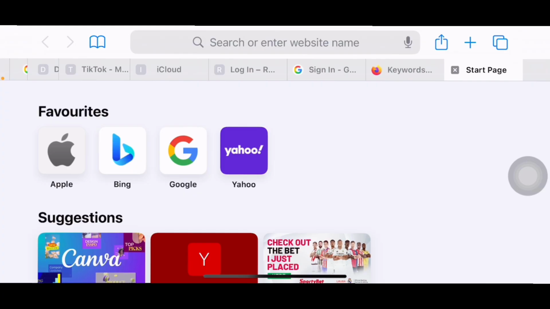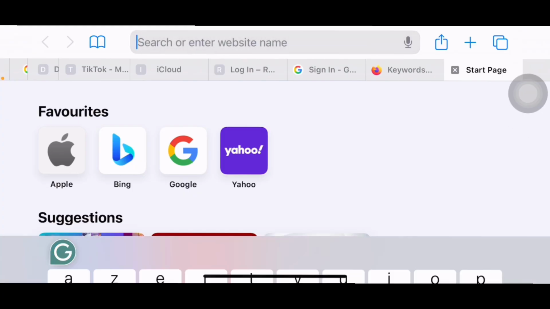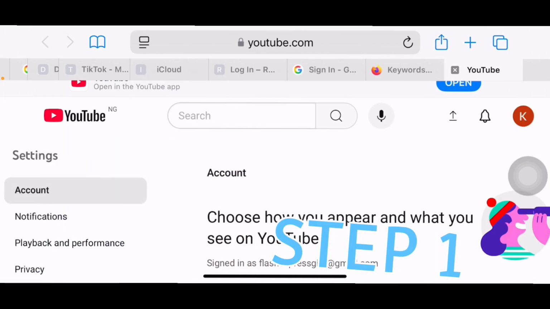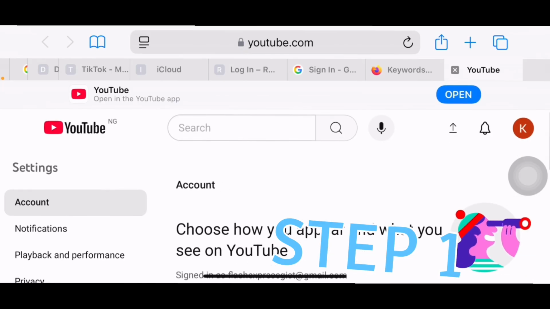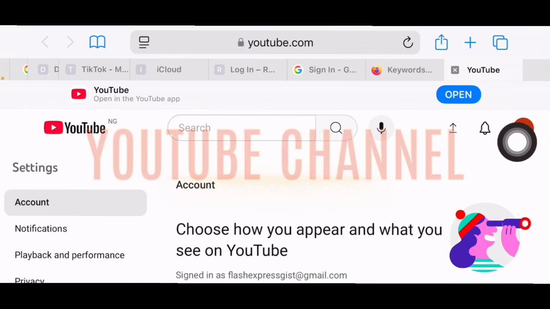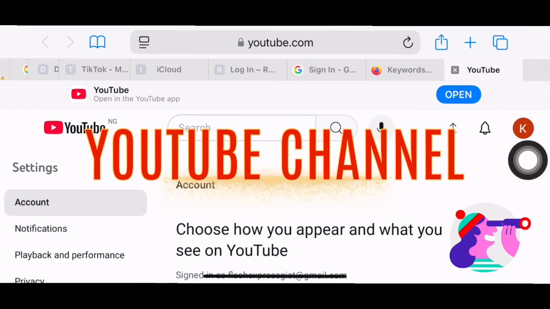So if you already have a Google email, go to your YouTube app or the web version of YouTube, type in youtube.com, then you open it. All you need to do is to log in your Google email to your YouTube. Once you log in your Google email to your YouTube, you have automatically created a YouTube account. But after creating a YouTube account, for us to be able to upload our content to YouTube for people to see, for us to have our workshop on YouTube, you need to create a YouTube channel.